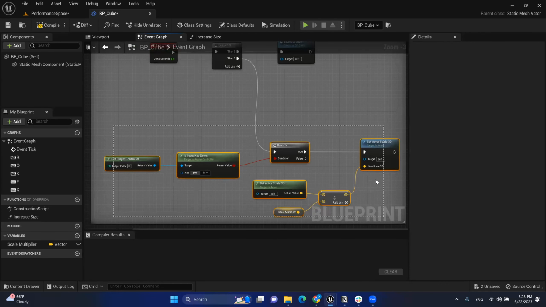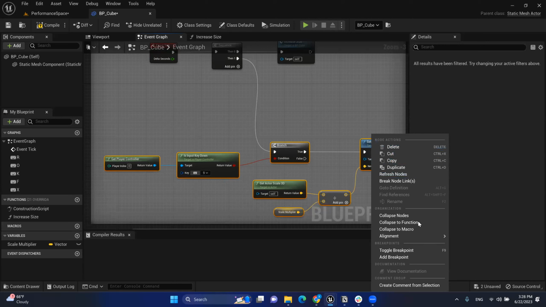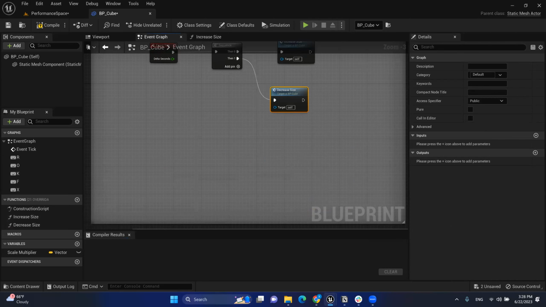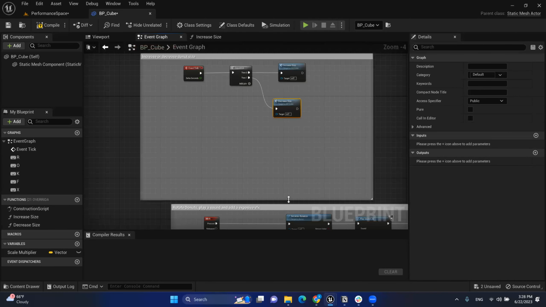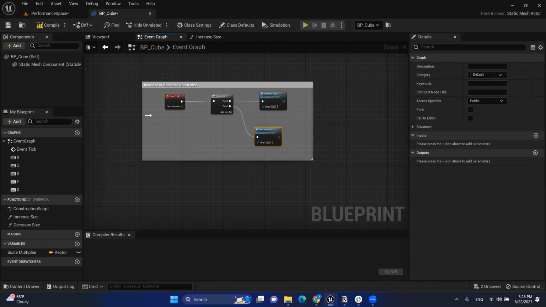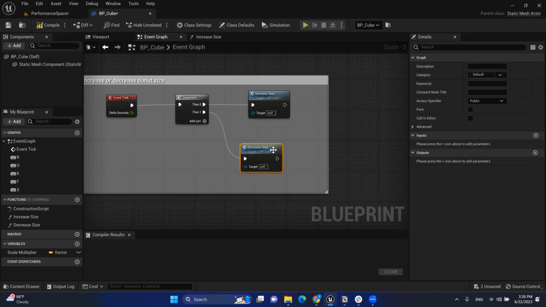Let's also make everything here into a function. Let's call it decrease size, because this is what it does. Decrease size. So now I don't need this much space for all of these nodes. I can just make it a small box. So now it becomes more concise here.